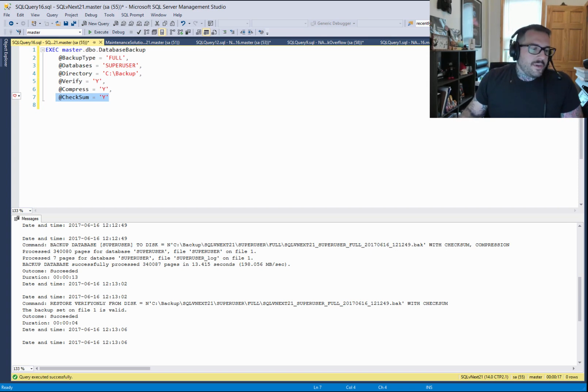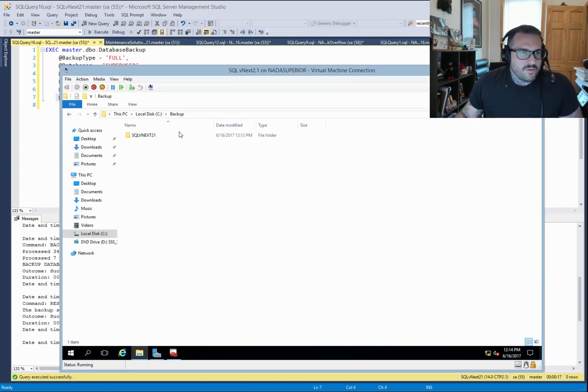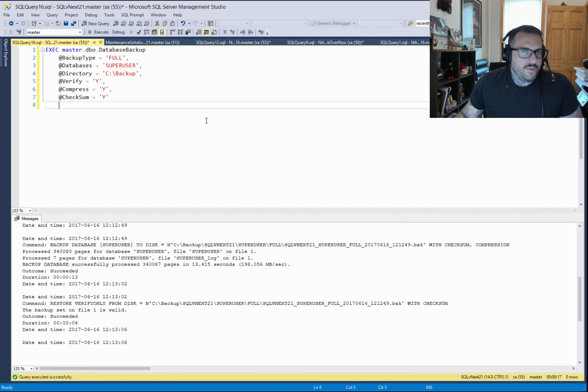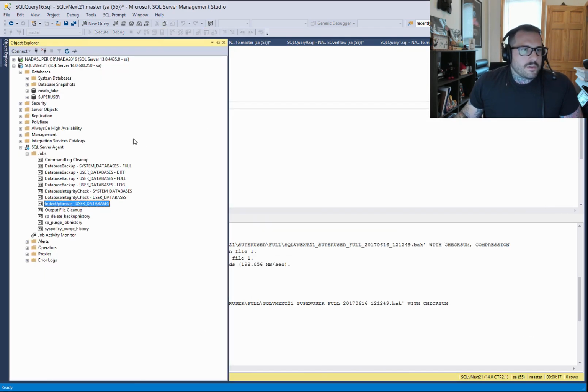But anyway, if we swing back over to the server that's running on, you can see that under the backup directory, it's created a directory with the server name in it. Well, it is the server name, so SQL next to 1, and then it creates a folder for every database that you run a backup of. And then it creates a folder for each different type of backup. You can see here we're taking fulls, so I have one full backup taken. Pretty sweet.